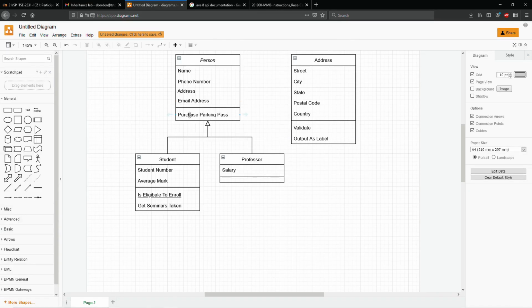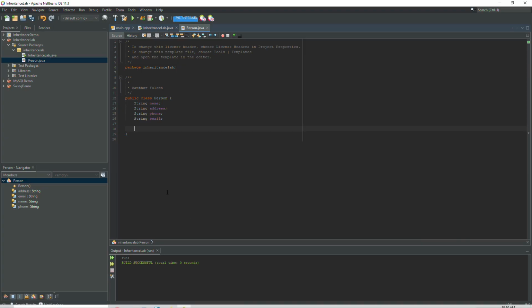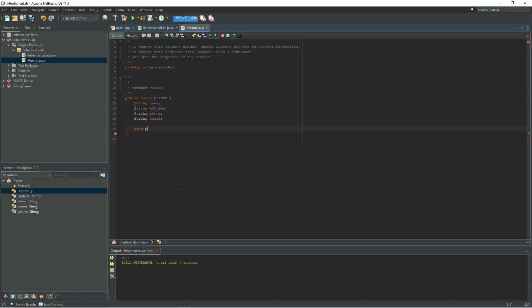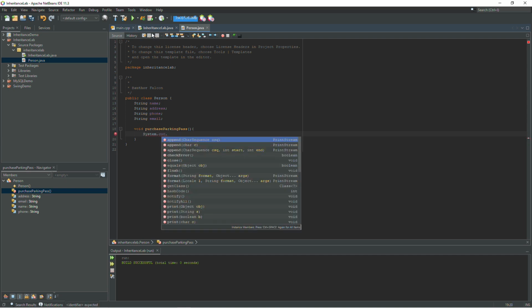And then for our method here, I will call this purchase parking pass. It doesn't list the return type, so I'm going to assume this is a void method. I can change it later if I need to. Inside this method, nothing's really going on. I'm just going to print that we did purchase a parking pass.